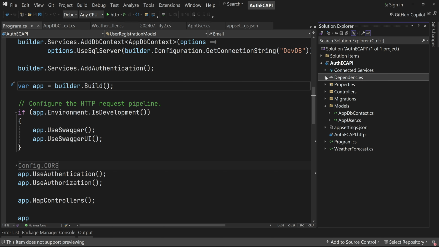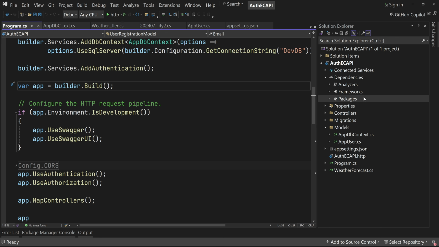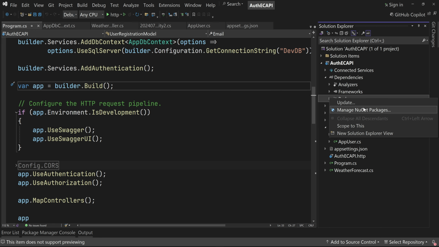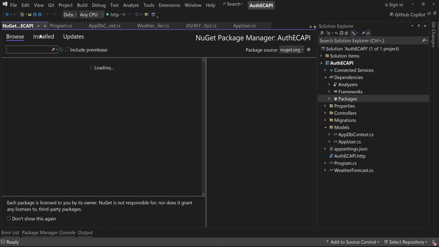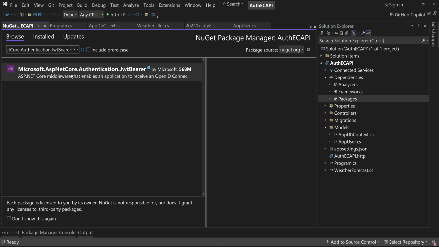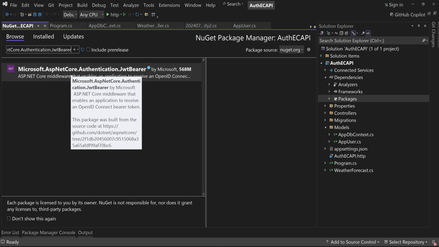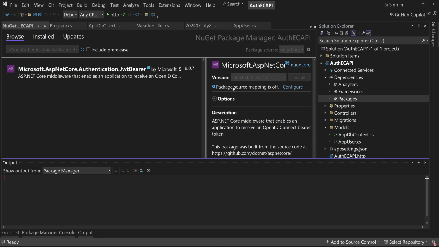For that, we have to install the NuGet package to work with JSON Web Token. So right click on packages, then Manage NuGet Packages. Inside the Browse tab, search for this NuGet package, which I have given in the video description. You can copy paste Authentication JWT Bearer. Let's install the package.